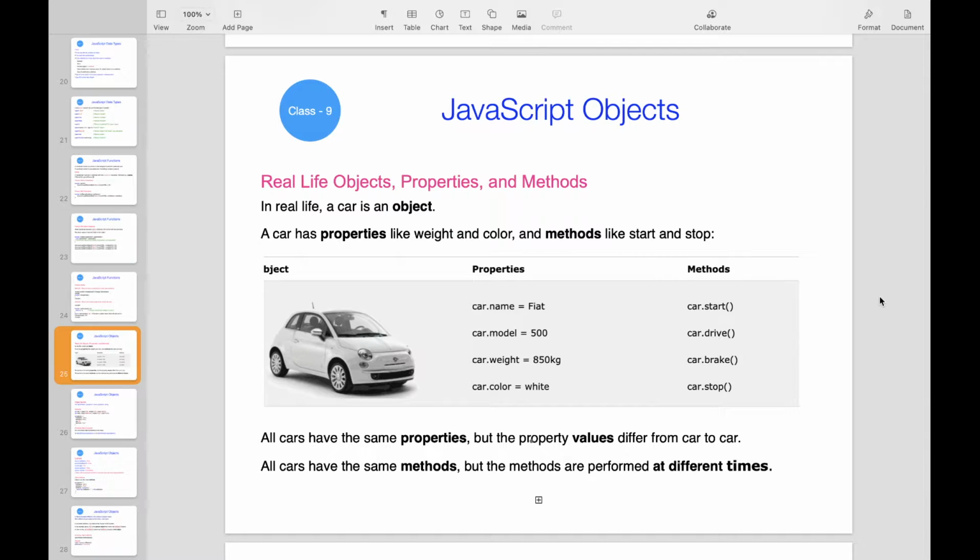So what is an object? An object is a place that contains properties and methods. If you take a real-time example, a car is an object. Inside a car we can get some properties, let's say car name, car model, car weight, car color. All these things we can call properties.